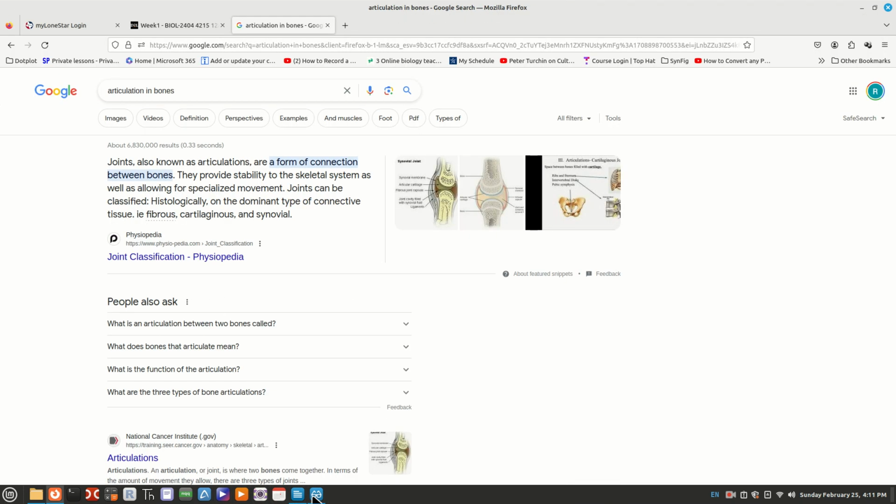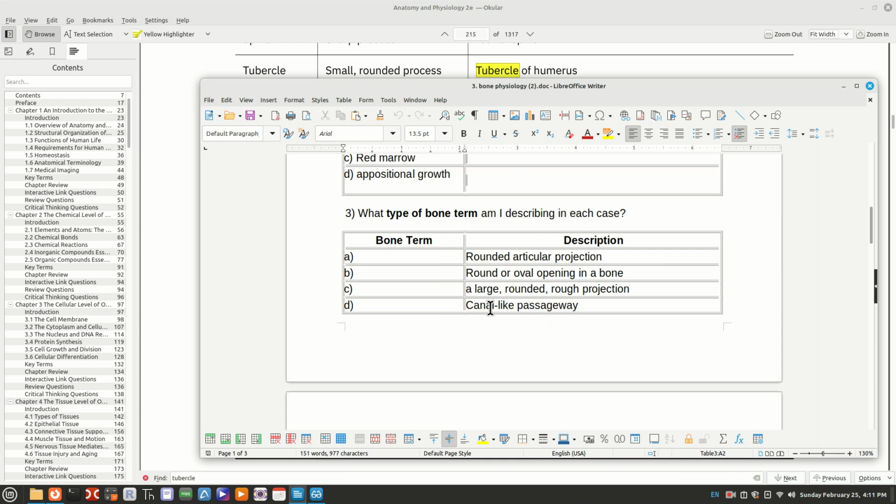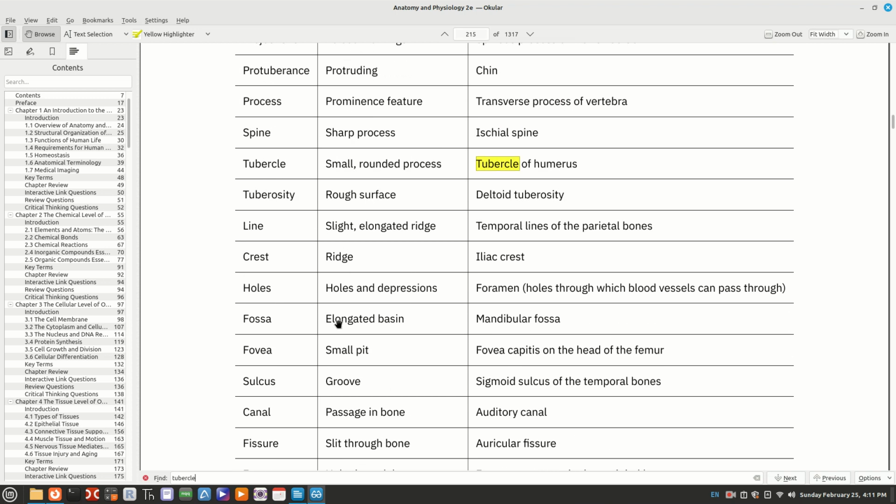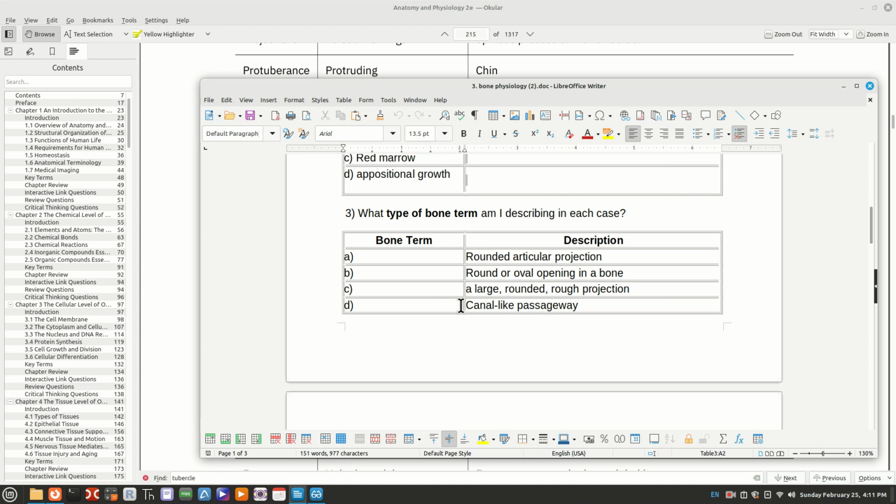Now, the next one is a large, rounded, rough projection. So let's see if we can go for our list. Do we see rough anywhere? A rough surface, all right? So a tuberosity, it's rough. I don't see anything on here that says rough. And so that's your clue that you can call that a tuberosity, all right? It's a rough surface. But of course, they did say, what? A large, rounded, rough projection. Okay? But yes, that'll work.